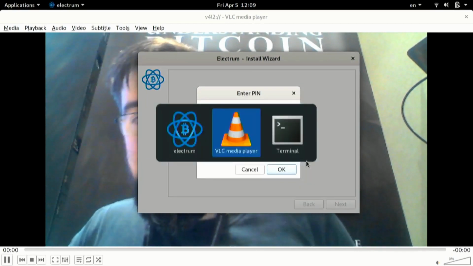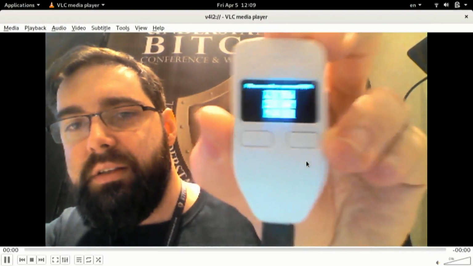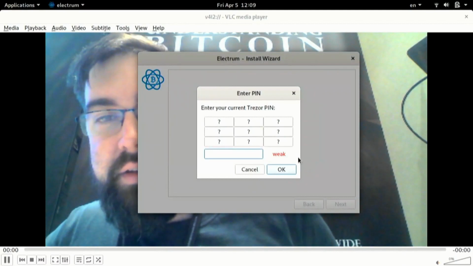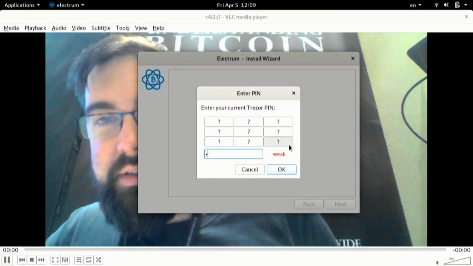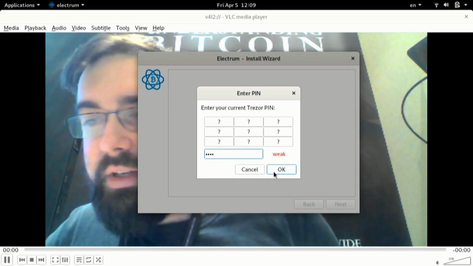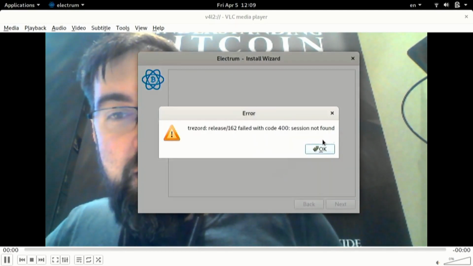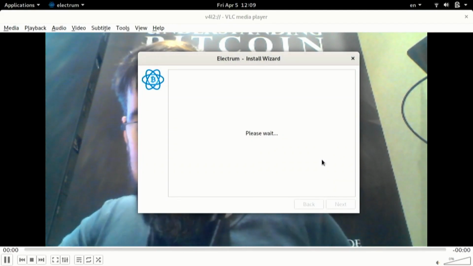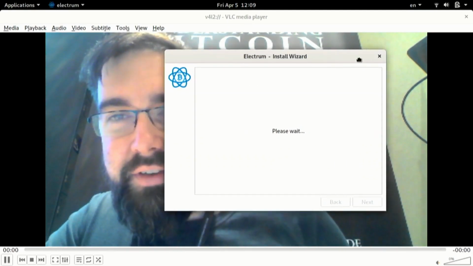Now the Trezor has asked me for a PIN, so it's showing this PIN matrix. I will enter the PIN, which is very weak for demo purposes. It's four ones. Wow. Let me try that again. That's a demo effect.